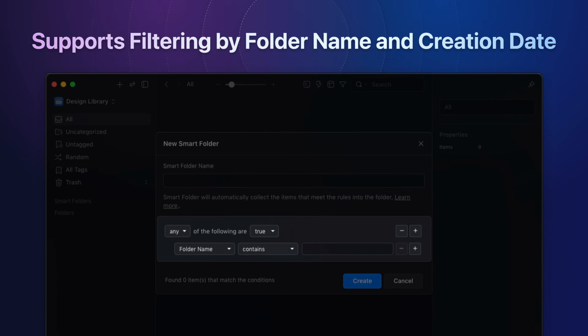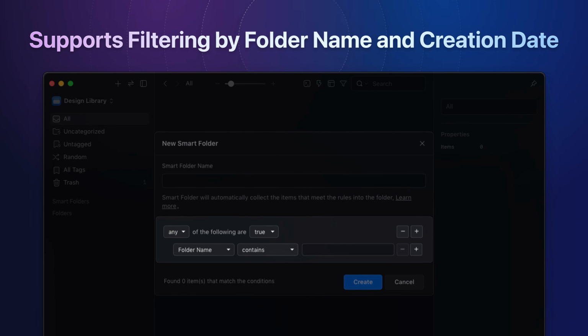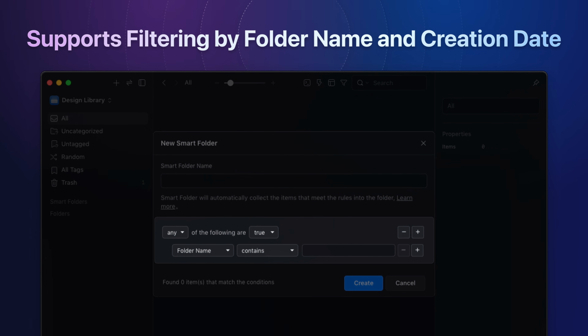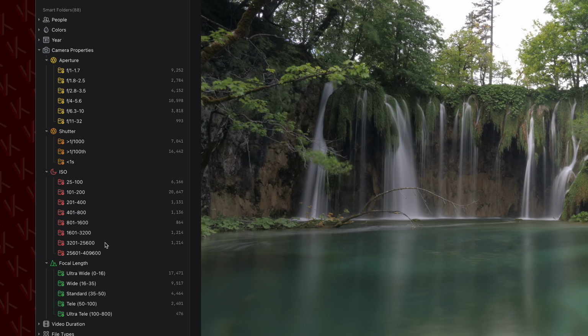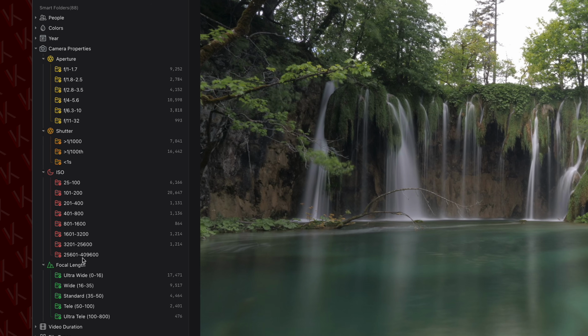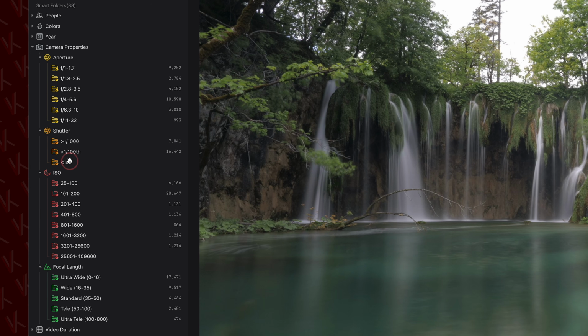Eagle now supports a variety of different 3D model file types, and previewing them in your library is amazingly quick and easy. Smart folders now also support 2 more options and allow you to filter content by folder name and creation date, which has previously been missing. I personally love using smart folders for EXIF data, but they have removed this feature for some reason in more recent versions of the app.